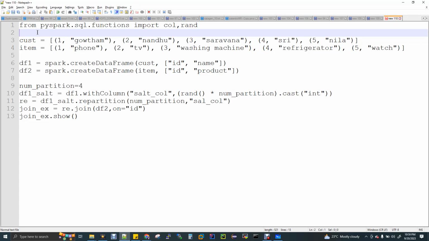I'm going to use PySpark for this. First I'm going to import the Spark SQL functions. I need two functions here, col and rand, because I'm going to use a random number. I created two datasets, customer and item, which have two columns each. In the first dataset it is ID and name, and in the second dataset it is ID and product. ID is the join key. I have to join these and get the name and the product which they purchased.